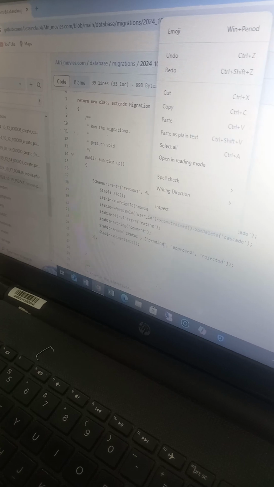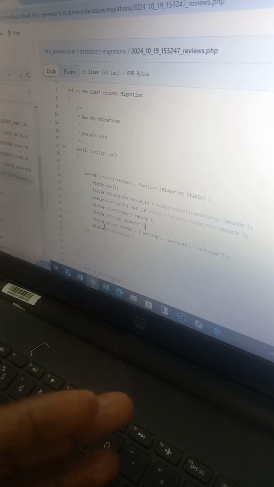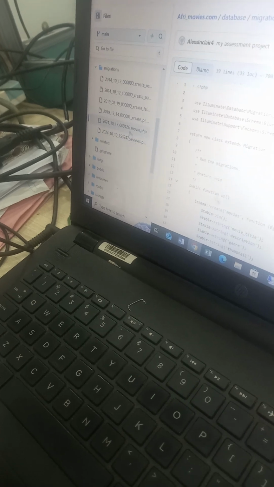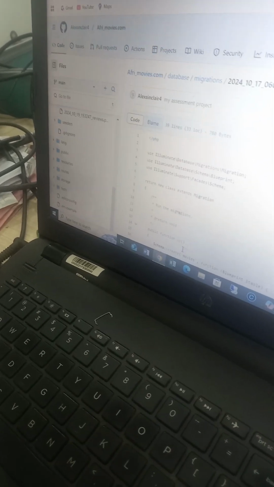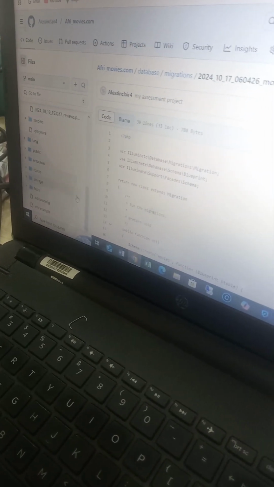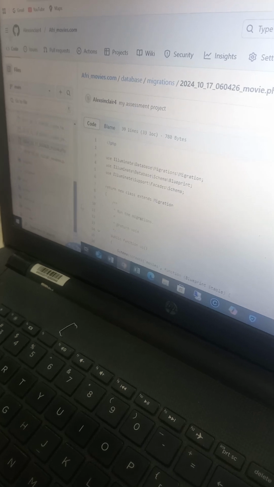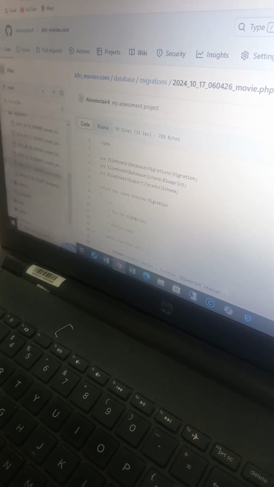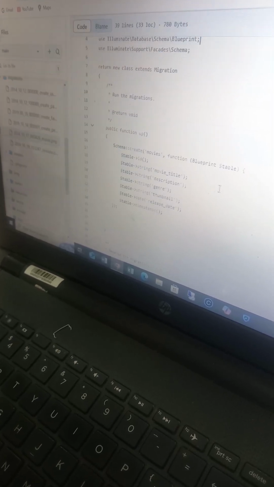We have the ID, the foreign key, the user ID, the foreign key, the integer, the rating, the comments. These are just the reviews, what are entailed on the review table, on the review migration. So we have the movie migration, just taking you through all the tables, the functionality, the tables on the database, how the database table looks like.